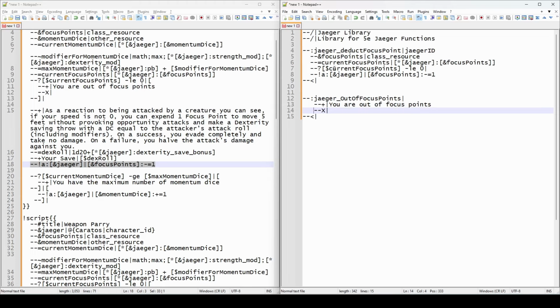So instead of calling a code block, what we're going to say is Jaeger out of focus points. So if we have less than or equal to 0 focus points, we're going to call Jaeger out of focus points. We're going to jump down here, put a message out saying you're out of focus points, and then we exit, and that will stop execution. But if we do have at least one focus point, then we're going to deduct one focus point from our class resource section of our character sheet.